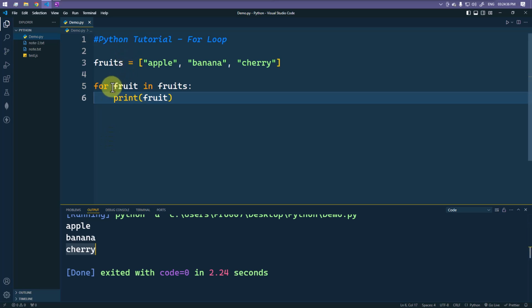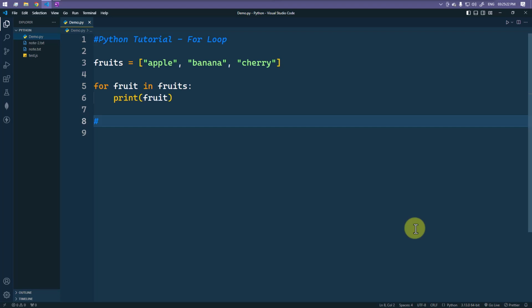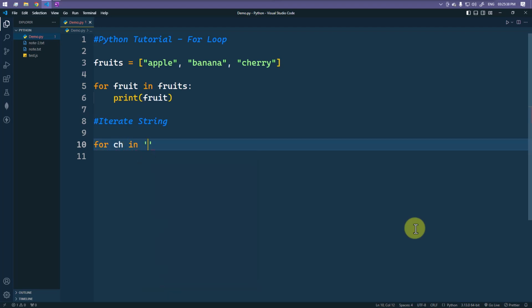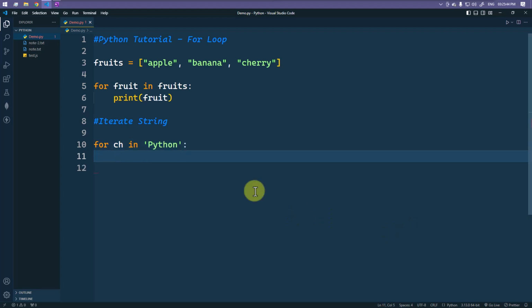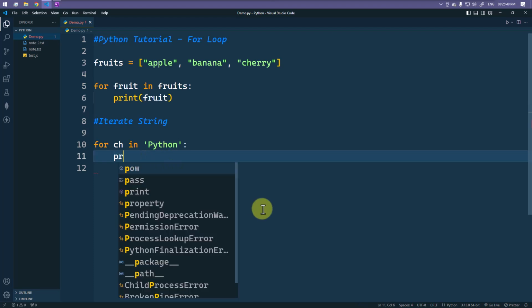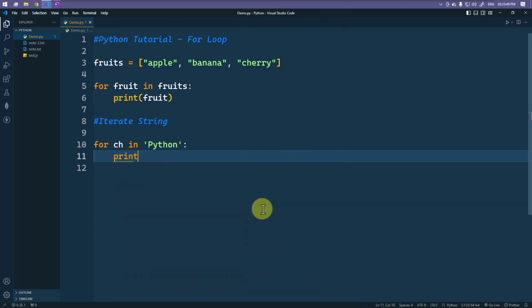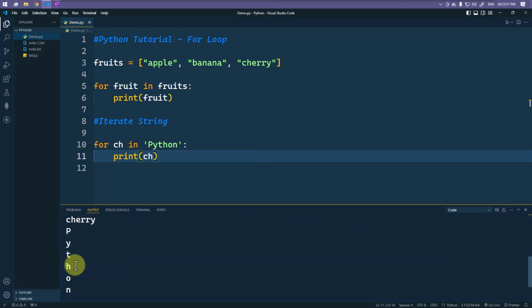So this way we can use the for loop to iterate over a list, and also we can use the for loop to iterate over a string. We use the for loop with the variable ch in, and the string can be Python. In every iteration we get every individual character from the string, and then we simply print all of those characters, and you can see we have printed every individual character of that particular string.